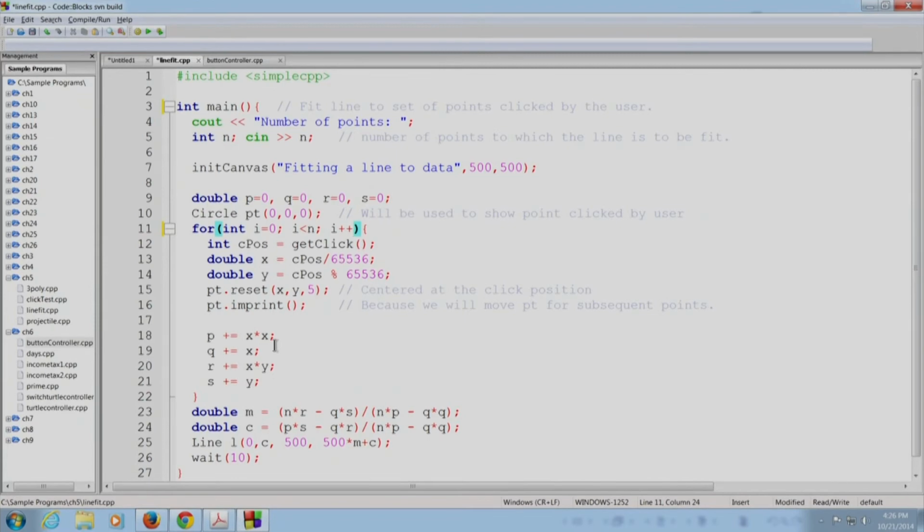You may note that x and y are double, however CPOS is an int. So CPOS divided by 65536 will be integer division. Likewise, CPOS modulo 65536, with the remainder being taken, is also acceptable because this is an integer valued expression.